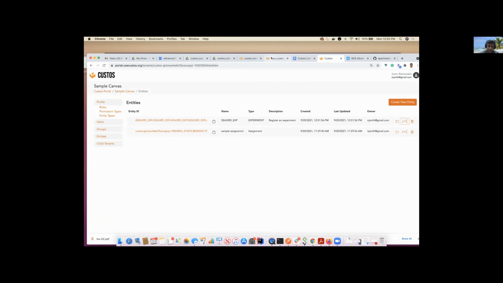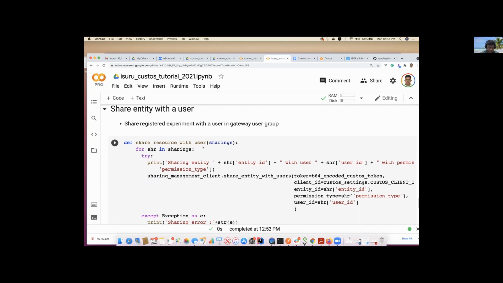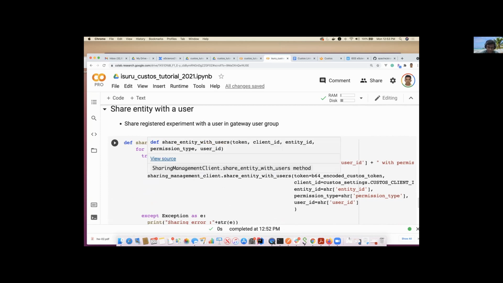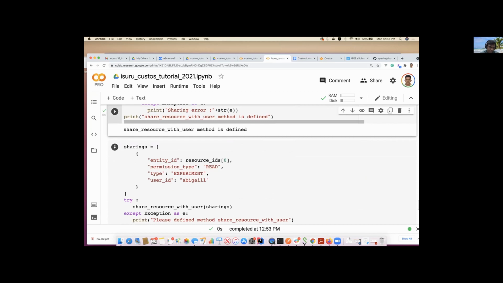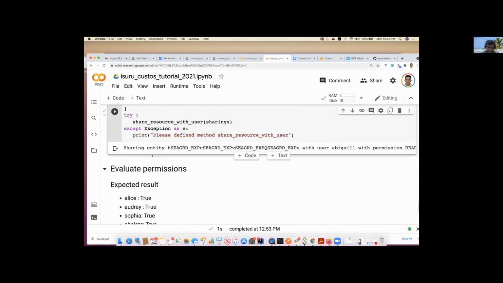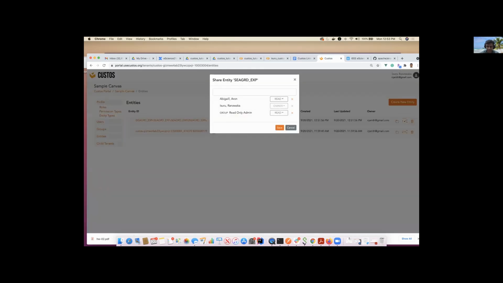Okay. And then I'm trying to share this with a specific user. For that, I'm using the same client but a different API, share entity with users. And then I define that and I will share it. Okay, so now if I go here and again check these permissions, we can see it is shared with this user Abigail under read permission.